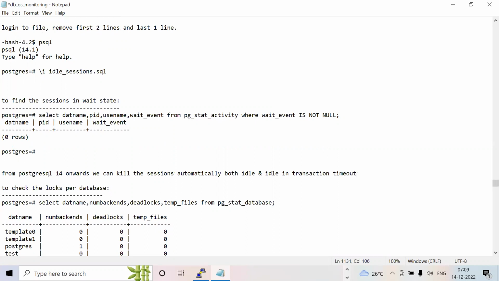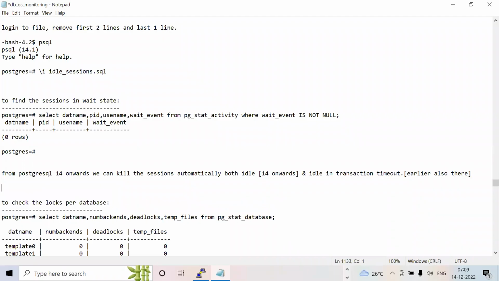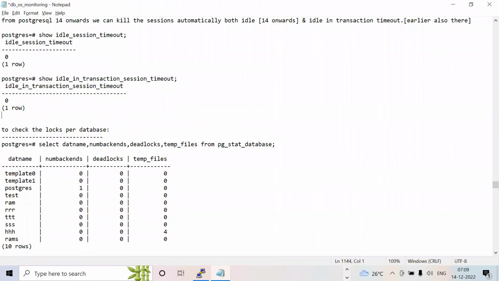For your information, the idle timeout came in 14 onwards. The idle in transaction timeout was there earlier also. Okay, remember this point. So these two parameters. Now, related to one database, your server has 10 databases.